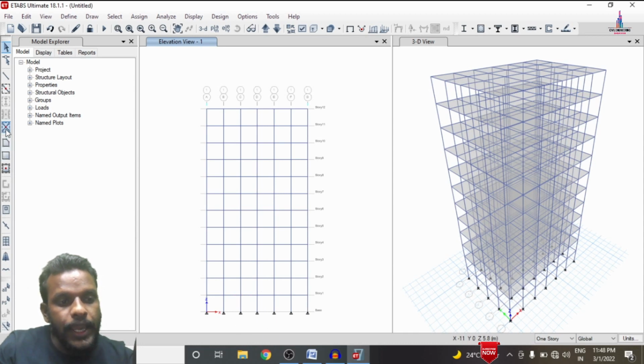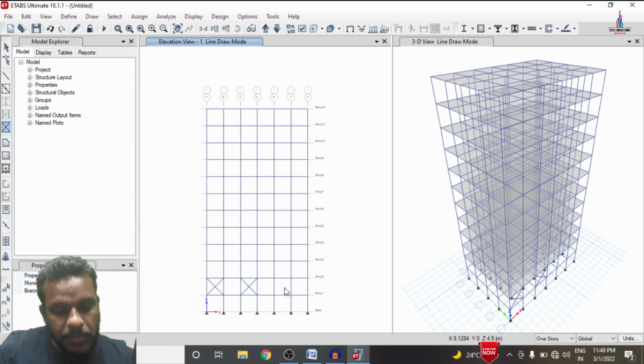Select the X type bracing system. Click on bracings option, select the property name ISMB 300. Here we have to assign the bracing system in X direction. Depending upon your usage you can select the bracing system. As per my consideration I am taking the bracings which are existing in the building structure in X direction condition system.